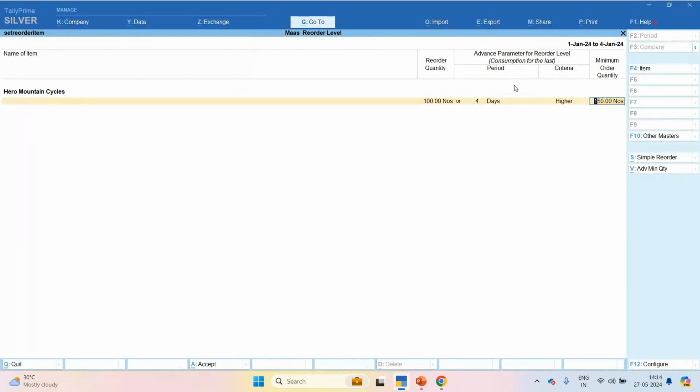We have added this at the master level. Based on this, Tally will display a minimum reorder. For example, the same example: if the reorder quantity is set to 100, which I have already set here, then if my last 4 days' sales is higher than this reorder quantity, I want to place an order. Otherwise, I can say that if the last 5 days is higher than the reorder quantity, that quantity which I want to keep in my business, I want to place an order.